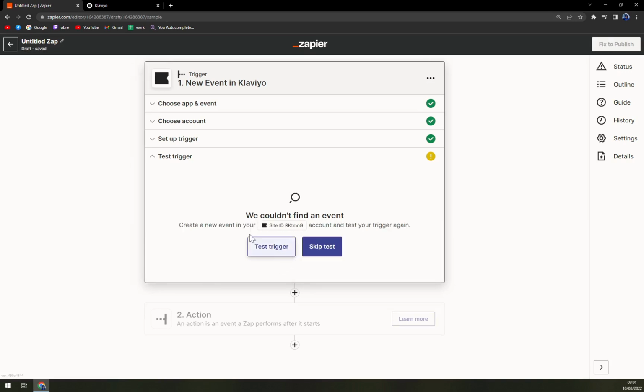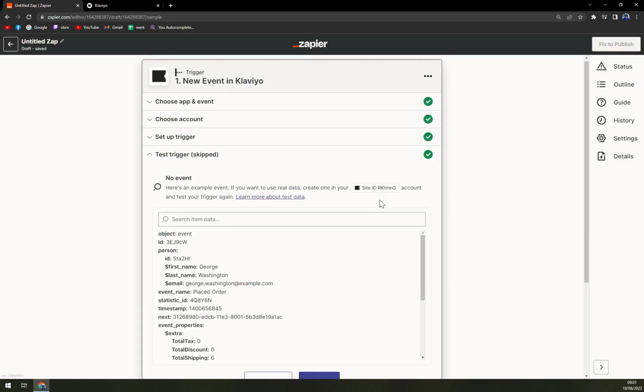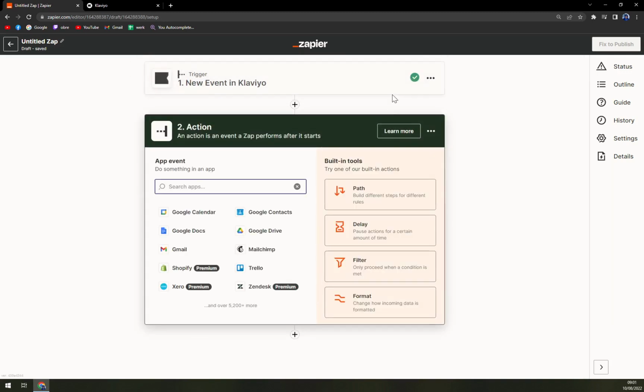Right now, it won't be able to find any event because my Klaviyo account is just created. But let's hit skip test. It should be okay. And continue. Right now, you see underneath the trigger, we managed to achieve the green flag. So everything is okay. Here to the action.